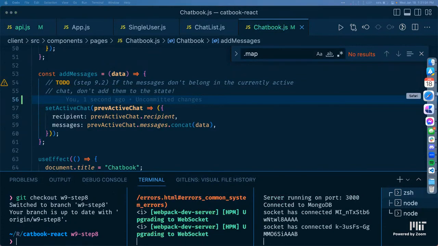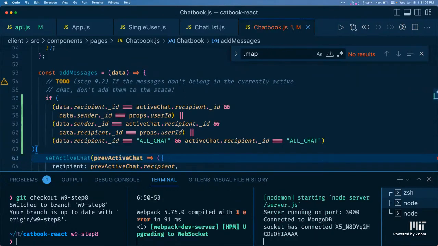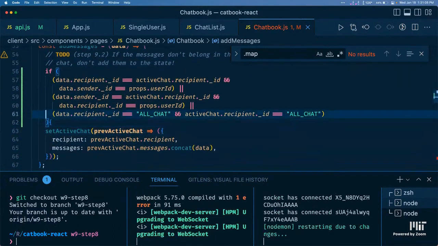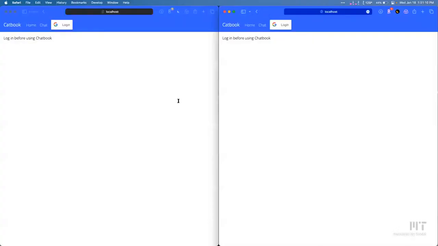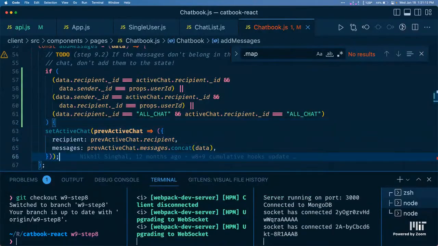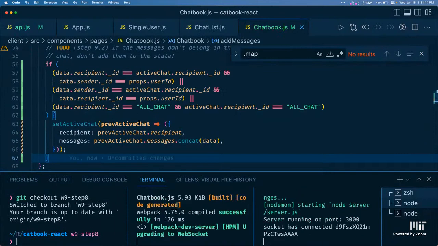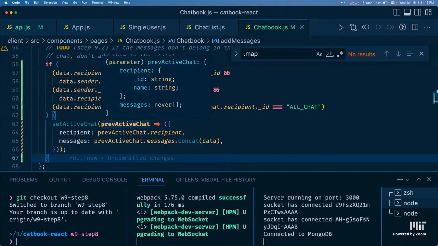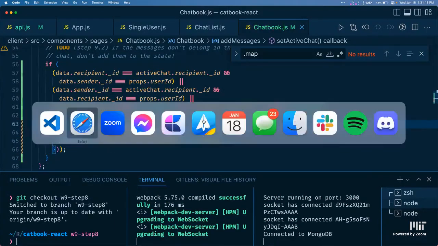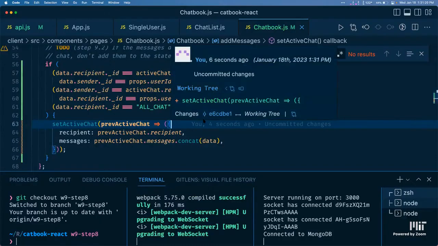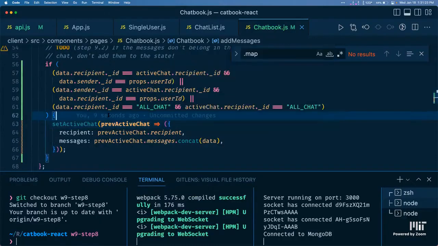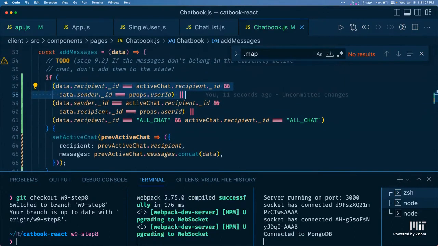That will essentially filter out any messages that were not intended for the active recipient or for myself, or at least intended for that conversation. So there's a couple lines I just added here.